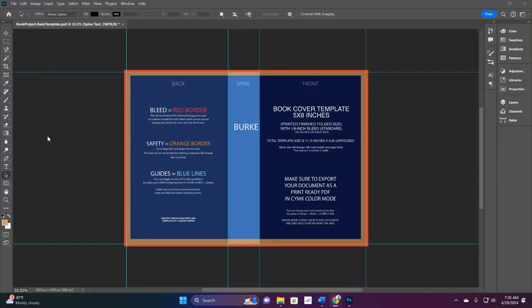Okay, this is a template for your book cover that you're going to work on. I'm going to go over a little bit of this with you. The red border here is going to be our bleed. The red border, which you can't see, is going to be our bleed area, small right around the edge here. The orange is going to be your safety border, so that's where we're going to go out to. So it's going to go a little bit past that. So you're going to cover that up.